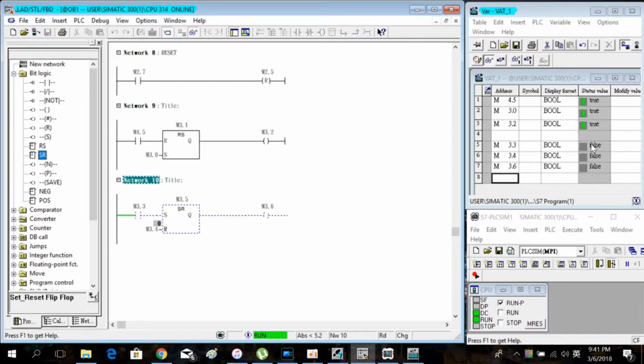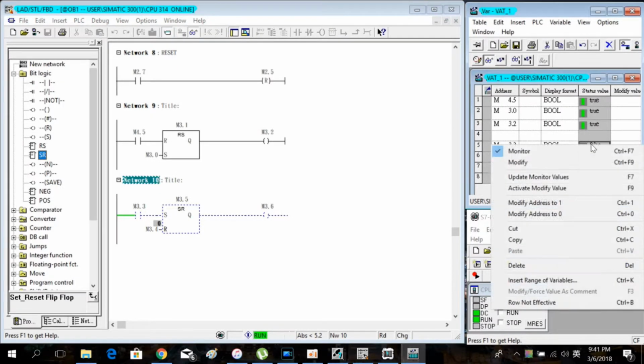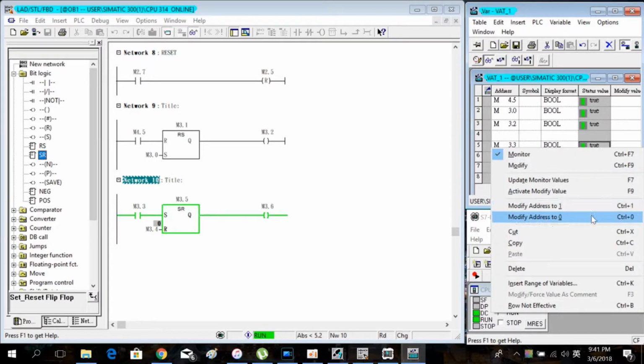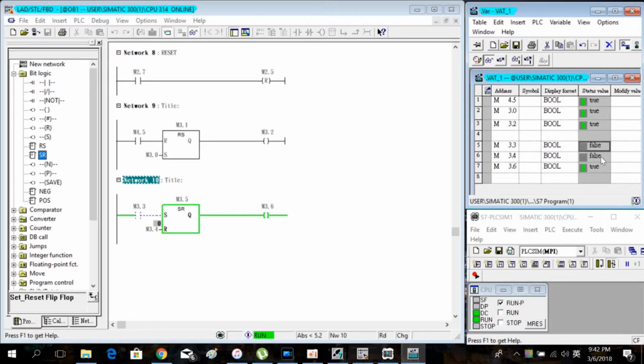Turn on the M3.3 and M3.6 is on at the same time. Turn off the M3.3 and we find that the M3.6 is keep to turn on. Turn on the M3.4 for reset.